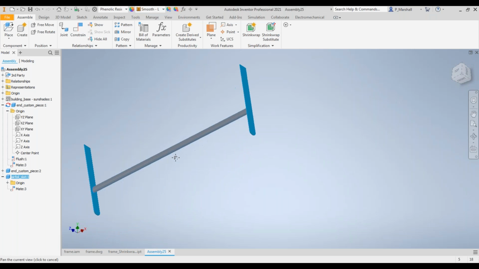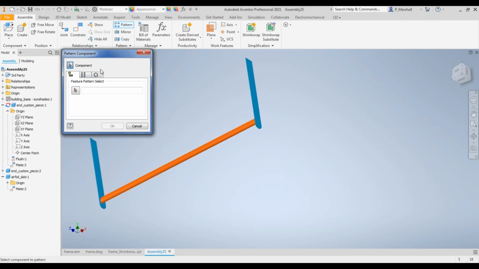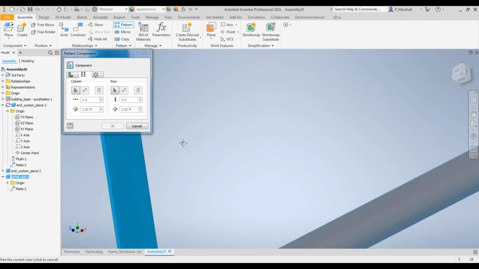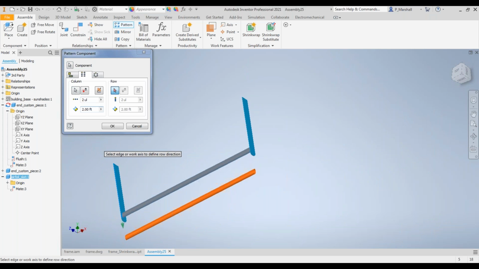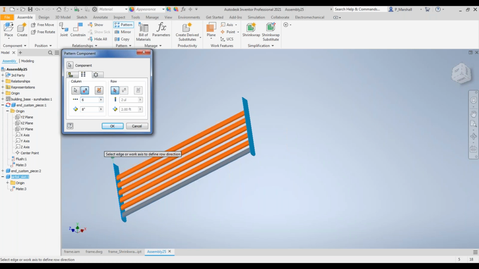A little bit to the front. And then we're going to pattern and get a bunch of these. Let's use 8 inches and see if we can get 6 of them. There we go.